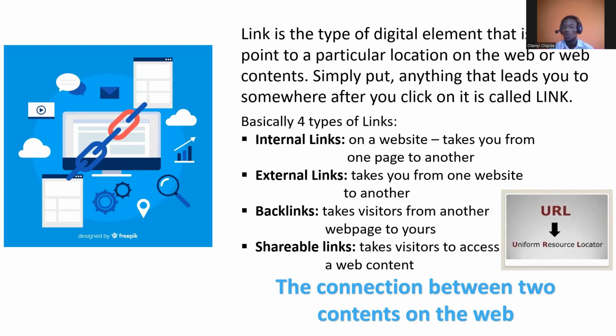Then we also have what we call external links. So external links work in this fashion. They take you from one website to another. For example, you're on Facebook and then you saw a video or a link to a video on YouTube, and then you are persuaded to click on the link. When you click on the link, you move from Facebook to YouTube. So that is an external link. That link that you clicked on that made you move from Facebook to another platform, another website, which is YouTube, is called an external link, right?